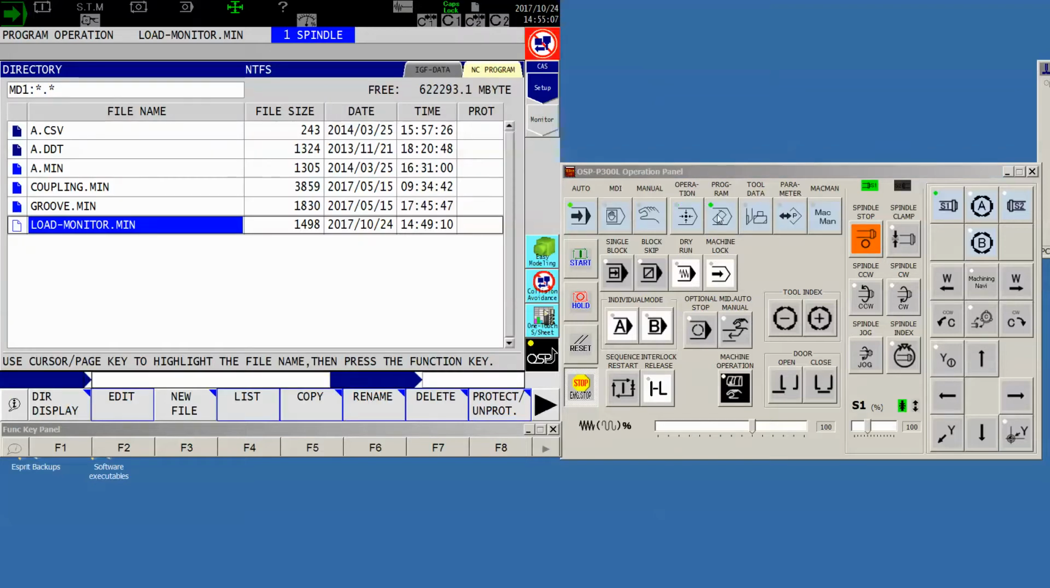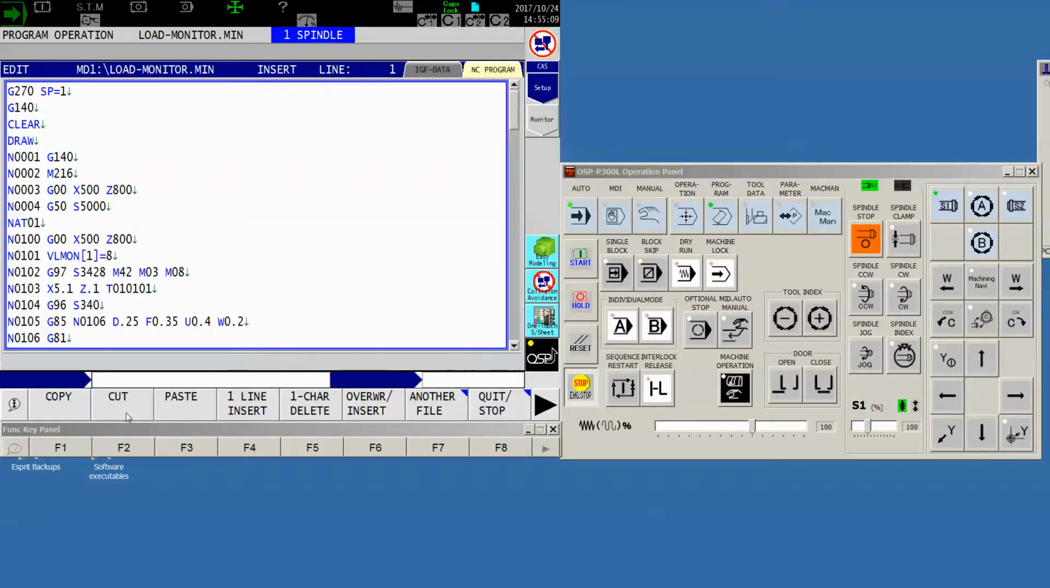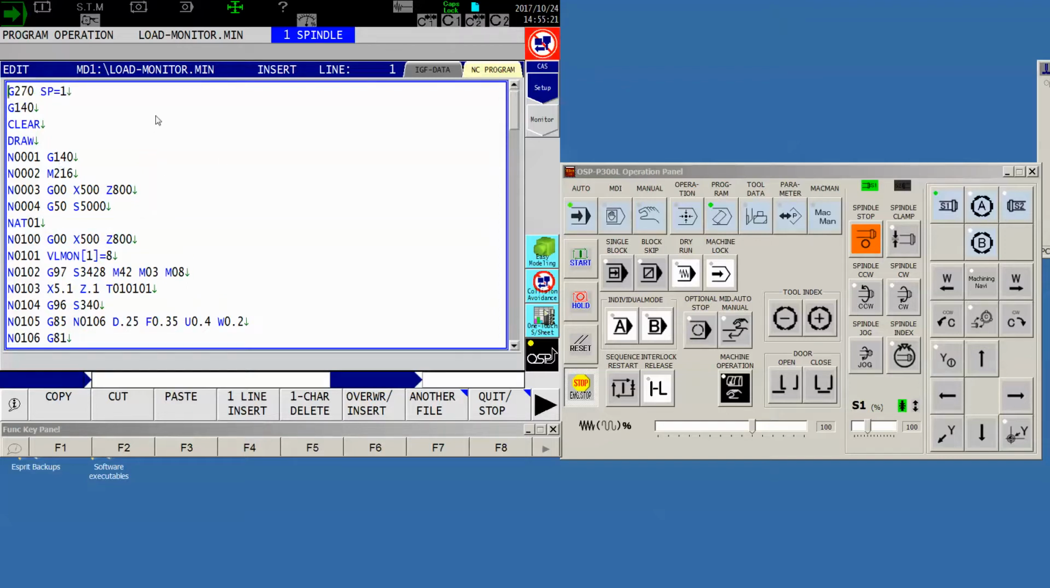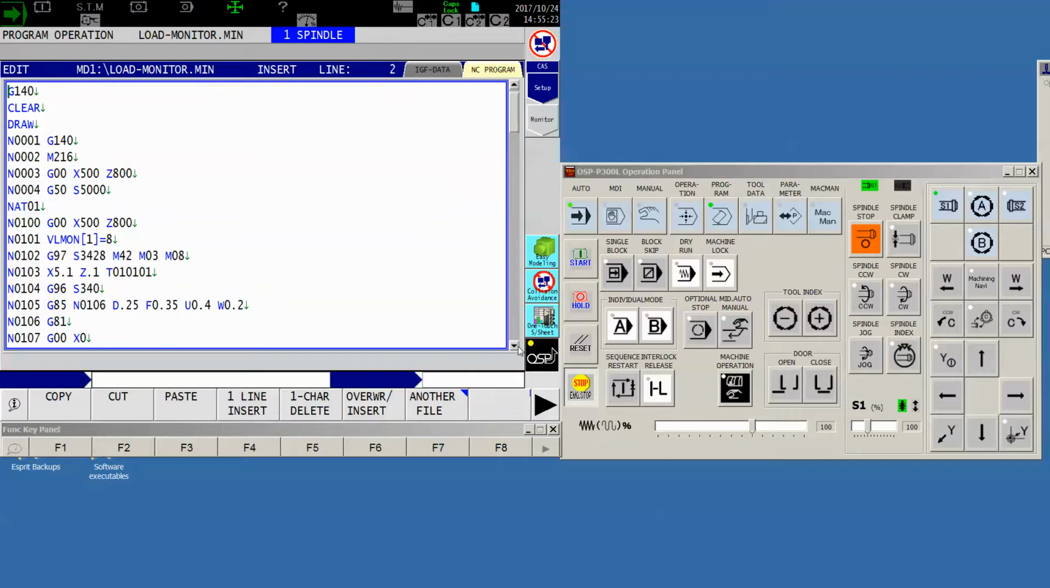Let's start with the program itself. There are very few differences that we have to incorporate in order to make load monitoring function. This is code that's generated straight through Advanced One Touch, so you'll see a few different codes that may or may not apply to your machine, but let's just deal with the important ones. The first that I want to point out is this guy right here, VLMON[1]=8. VLMON stands for variable load monitoring.